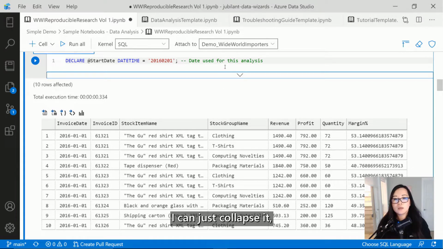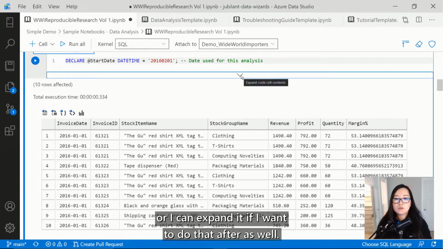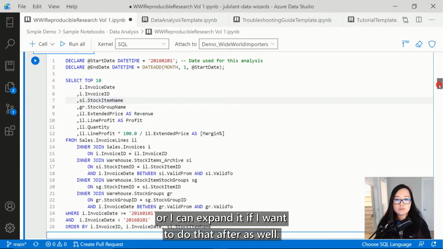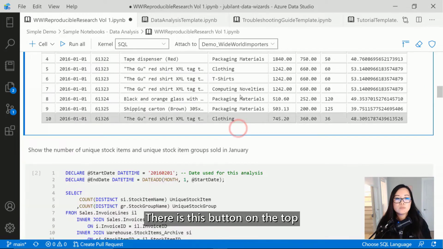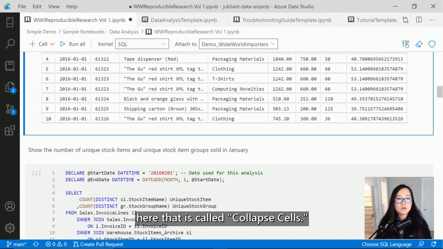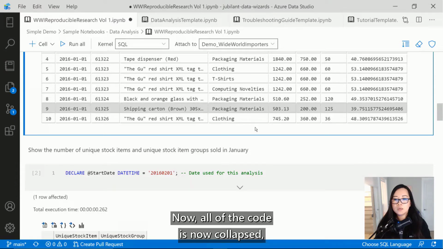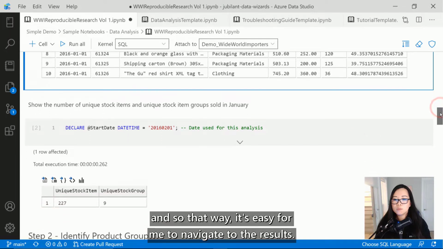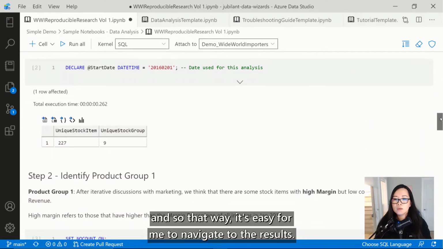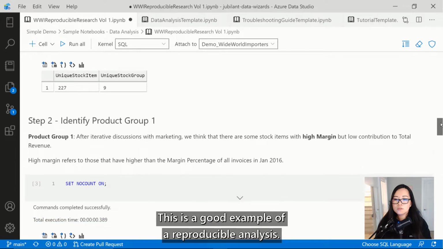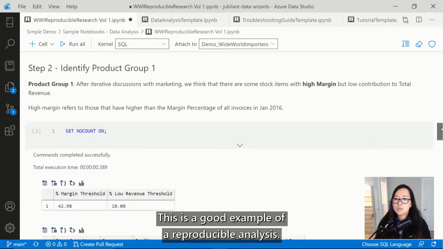I can just collapse it, or I can expand it if I want to do that after as well. And there's this button on the top here, right? That is called collapse cells. So I can collapse all of them. Now all of the code is collapsed, and that way it's easy for me to navigate to the results. So yeah, this is a good example of a reproducible analysis.